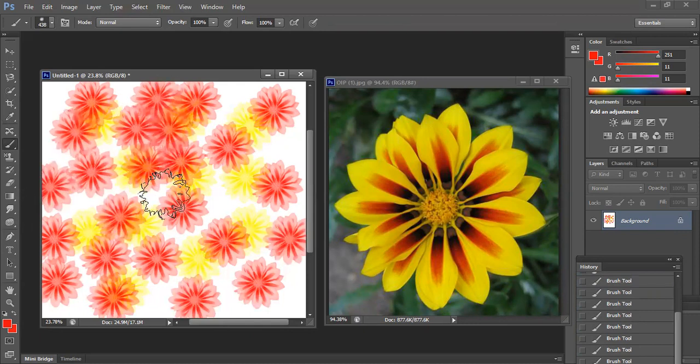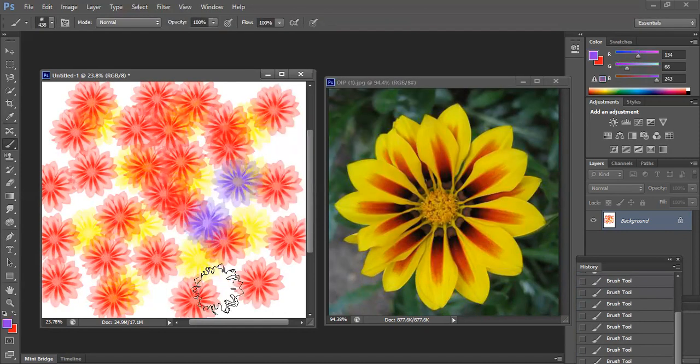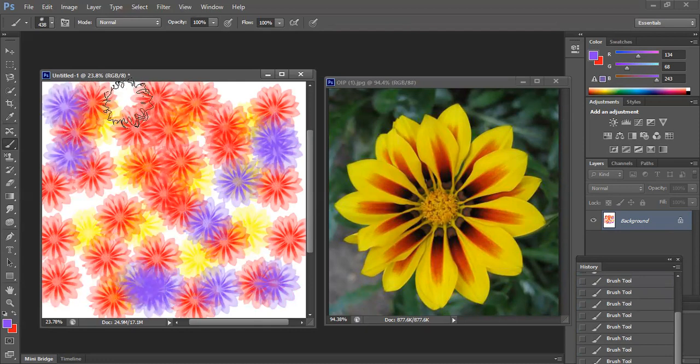You can again change the color and mix multiple colors of flowers by using this. Here we select the blue color, just click here and press your color. Blue flowers come with that, right?